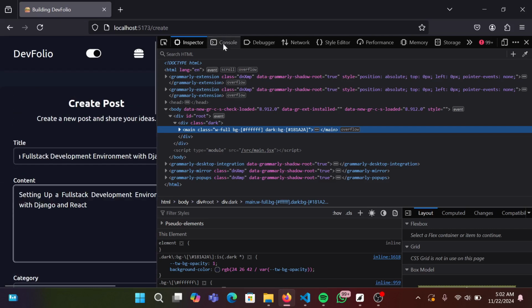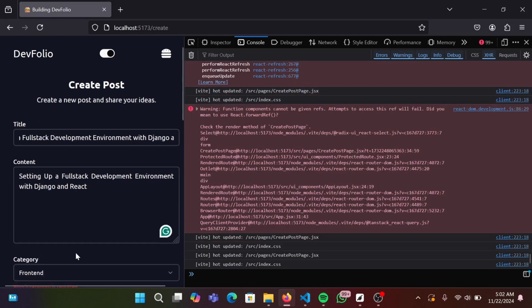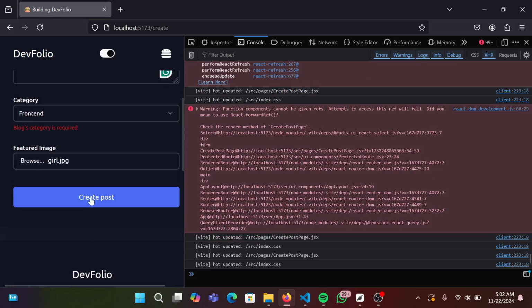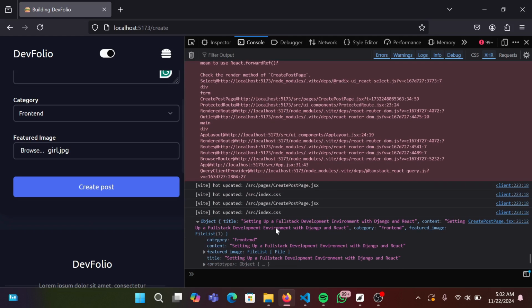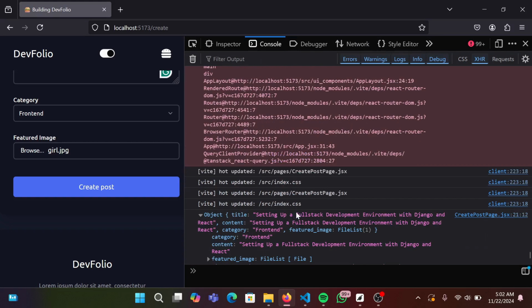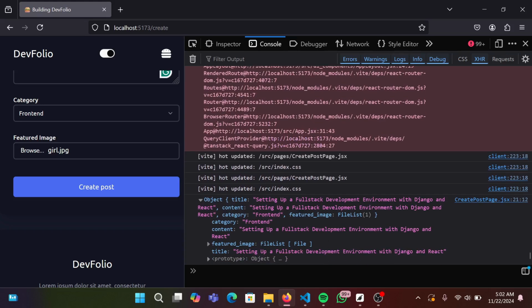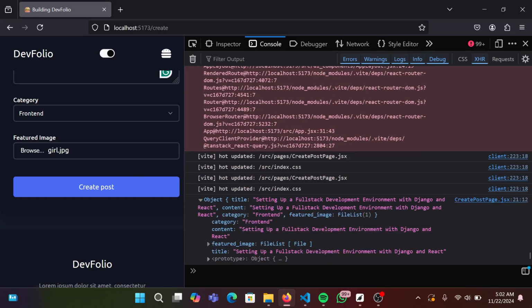So now let's try submitting the form. Click on this. So let's see what it gives us. Right now, all the fields are there: the title, the content, the category, the featured image, right? So they're all there. That means we're making progress. So next thing is for us to submit this data to the backend. Let's work on that next.